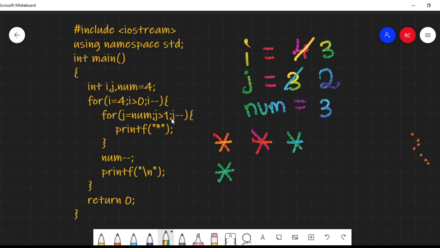Then check again. 2 greater than 1, true. So print one more star. Then reduce the value of j to 1. Is 1 greater than 1? No. So stop the j loop. Go to the next statement where we are reducing the value of num by 1 to 2. Done. After that, we are going to the new line character. We're basically printing slash n. Let's go to the next line.